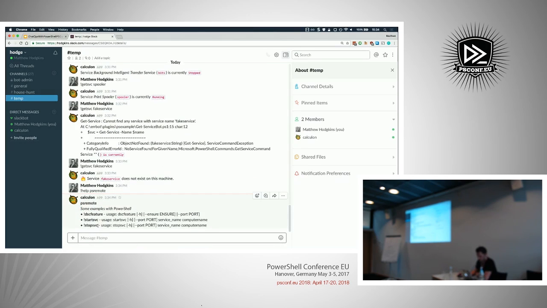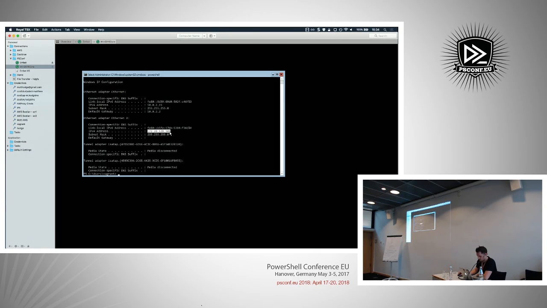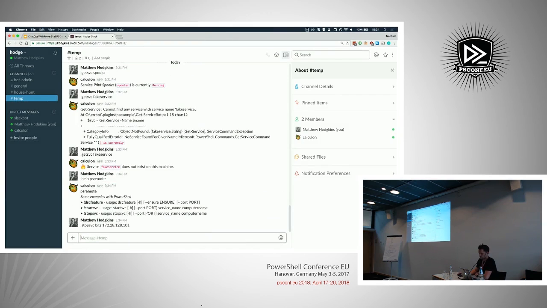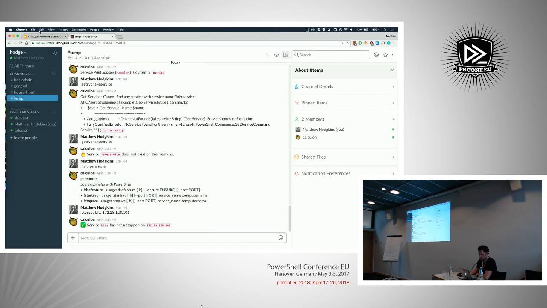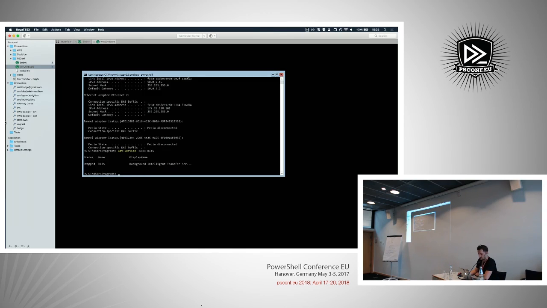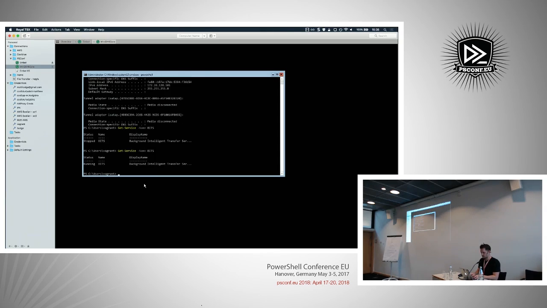We have a couple of commands here, so let's just try a stop service on a remote system. I have a different machine over here. In PowerShell, get its IP address. Okay, I'll try stop service bits on this machine. It's telling us that it's stopped. Then we can try our start service, and we can see that it's running again. So I'll show you the code for how this works.